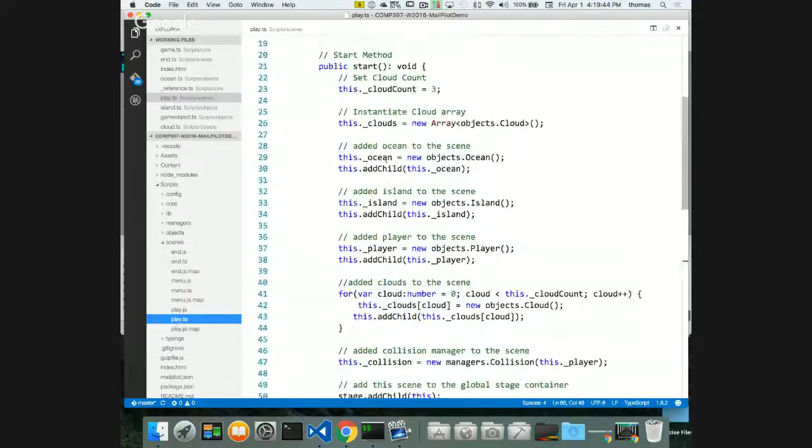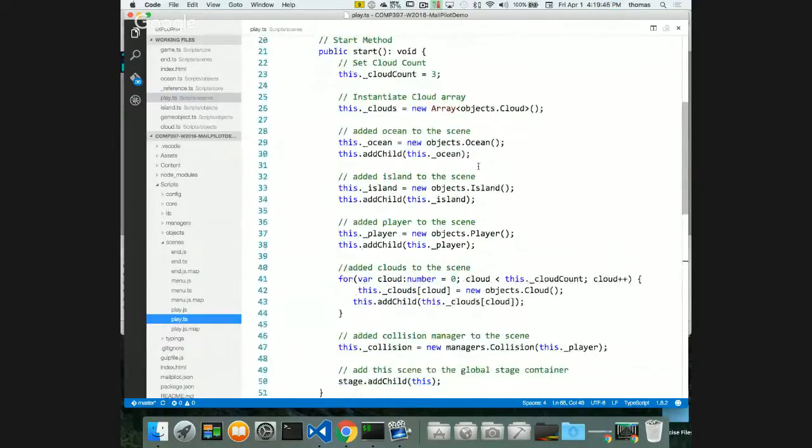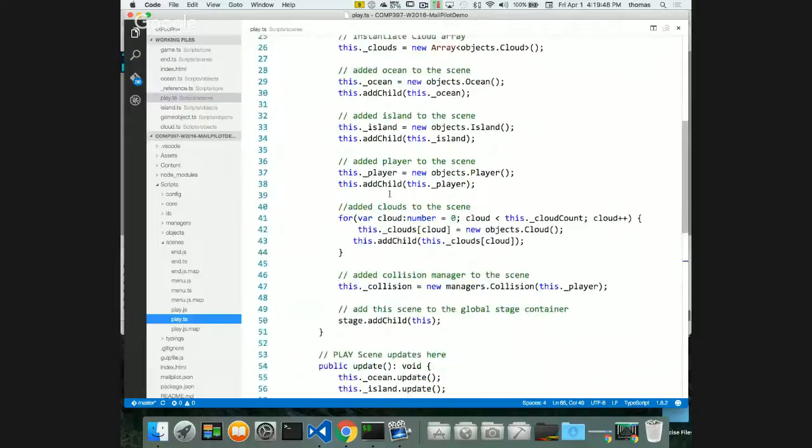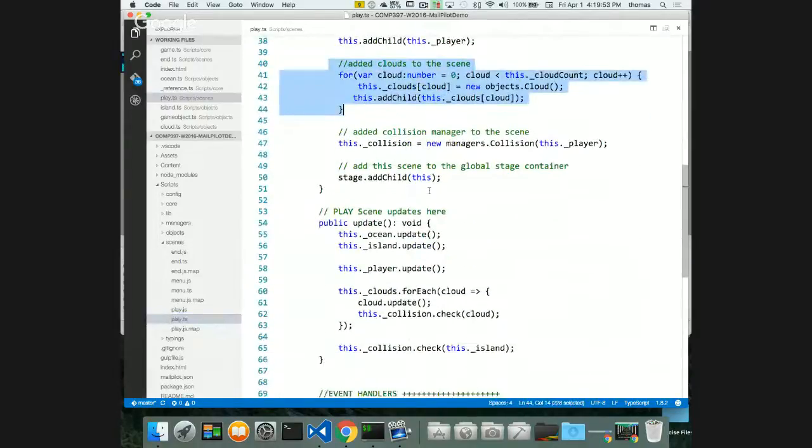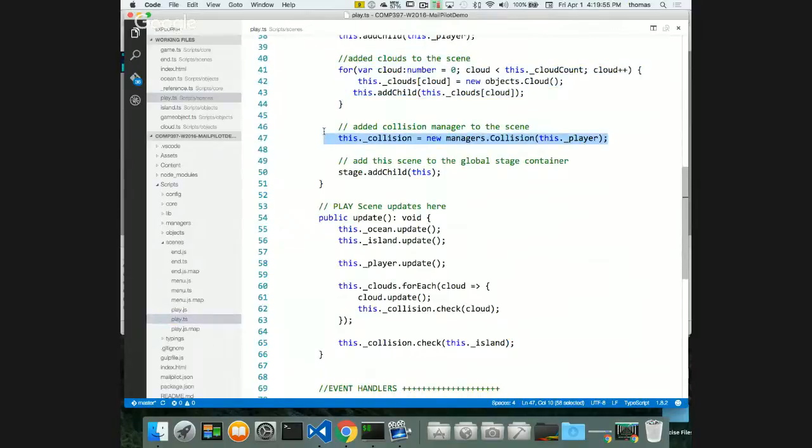You notice how my play scene looks like this. I had my clouds, my ocean, my island, my player, and a number of clouds. Here's my number of clouds. And I also had something called the collision manager, which is a class that deals with or manages collisions. That's all it does. So let's take a look under managers.